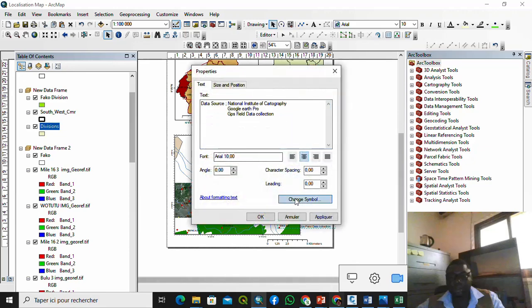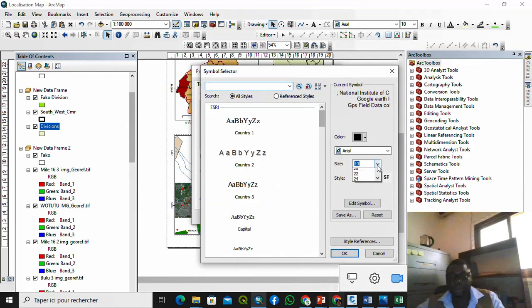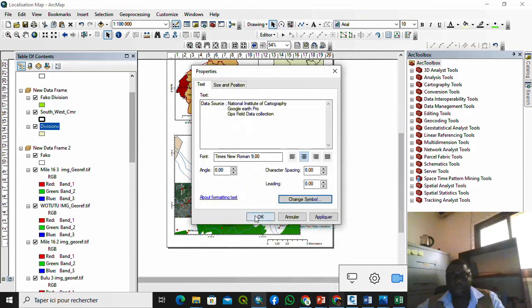We can reduce the font or the size. Yes, we can take 9. Let's use Times New Roman. Okay.